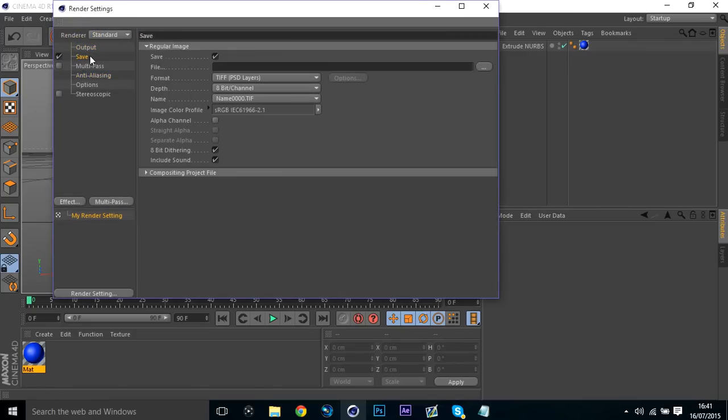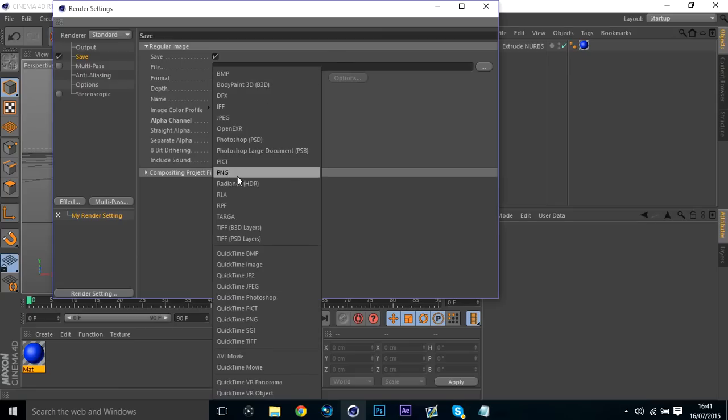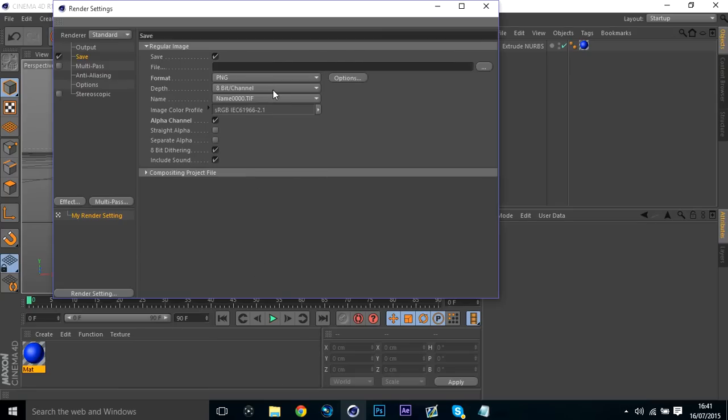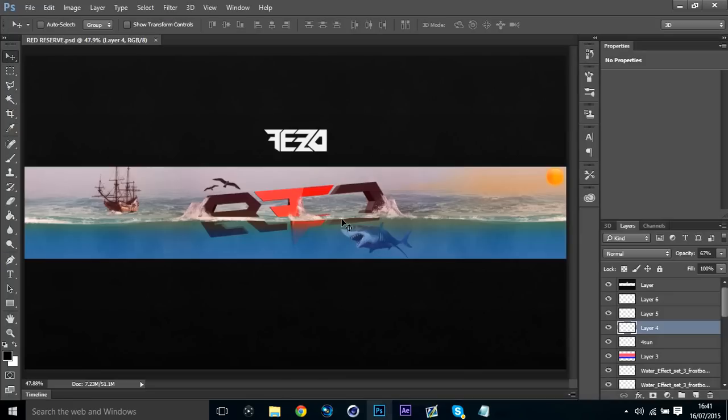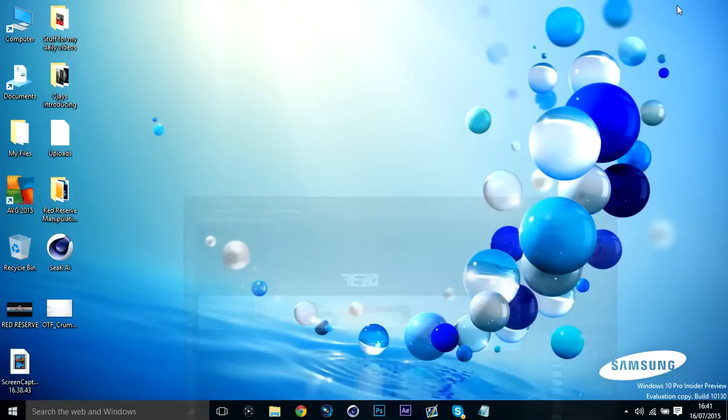Put the best, save wherever you want to save it, but make sure it's alpha channel and you have it as a PNG right there, so it saves with no background. So yeah, guys, if you have the logo rendered and it's saved, you can just close up Cinema 4D because we don't need to use it anymore.